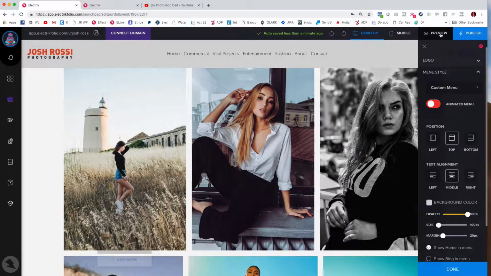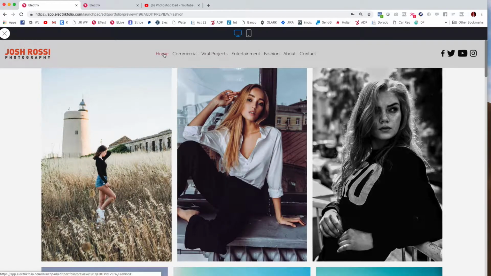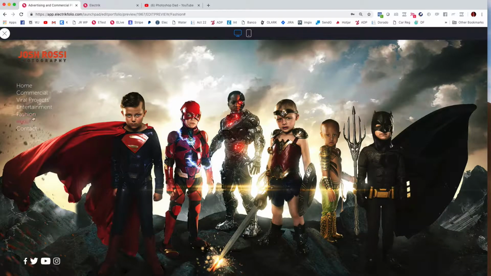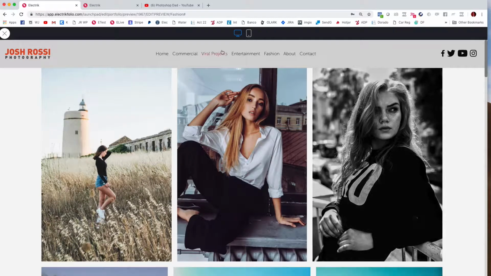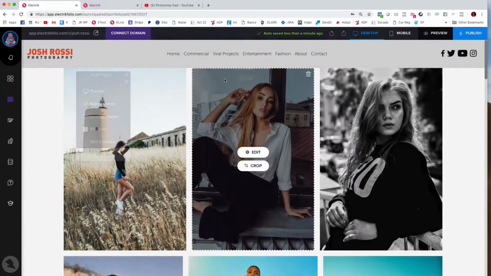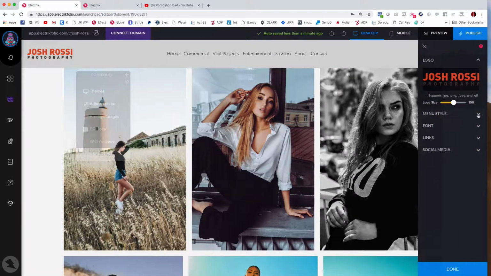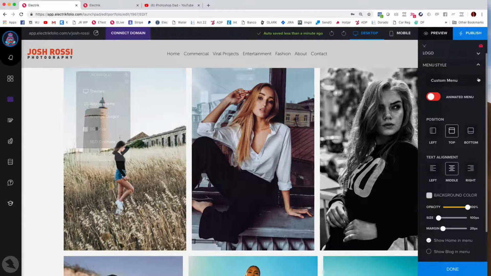So for example, let me show you. I'm going to click preview, and if I go to my home page, it's going to have a different menu there. Okay, if I go to commercial, it's going to have another menu once again, and if I click fashion, it's going to have another menu. That's because this is a custom menu and it's different from the rest. So that's a cool option there. It comes in handy when you want a custom home page or whatnot.